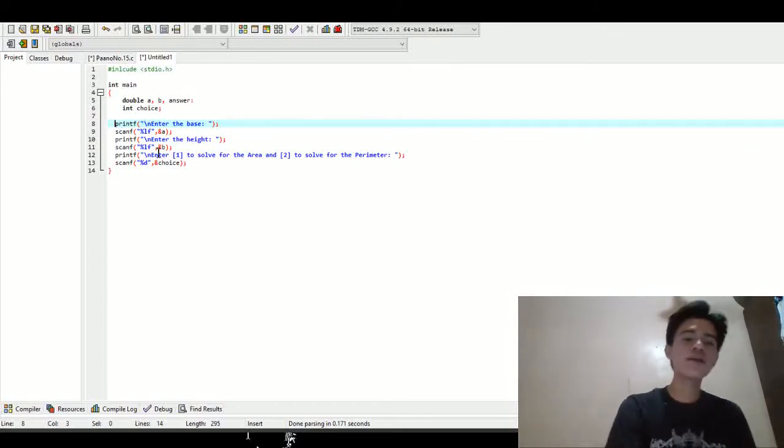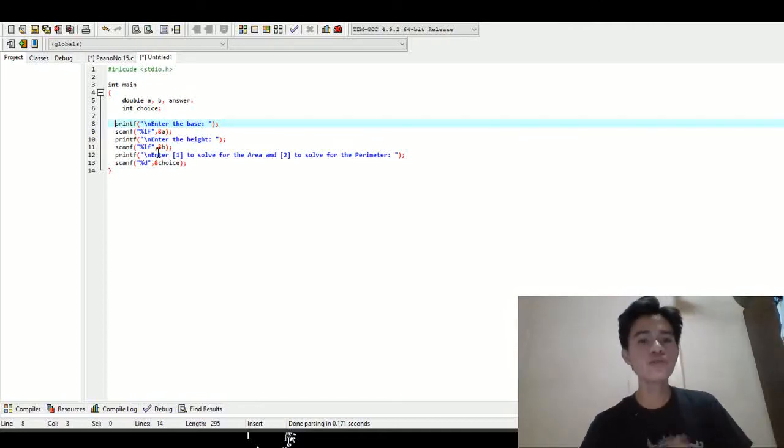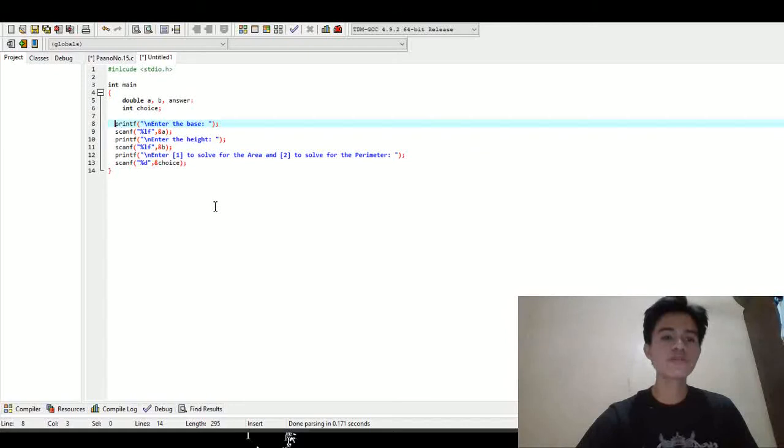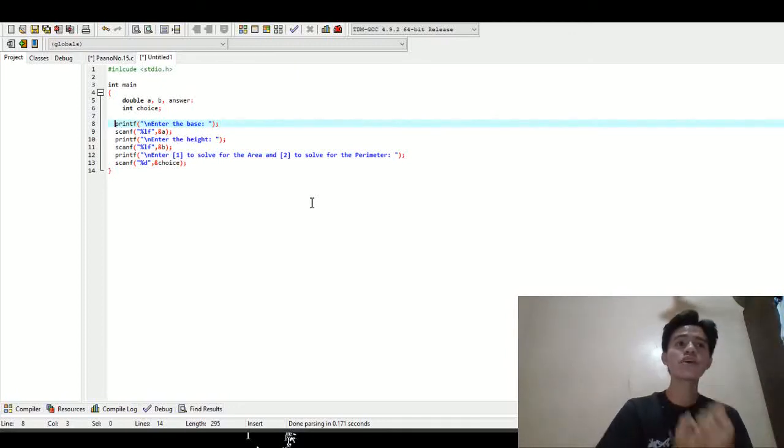Then let's have the scanner also for our choice, that printf, new line, enter 1 to solve for the area and 2 to solve for the perimeter. Then let's have a scanf %d and memory address of choice. Then let's create a method for the area and perimeter. The next one is we're going to create a method for the area.